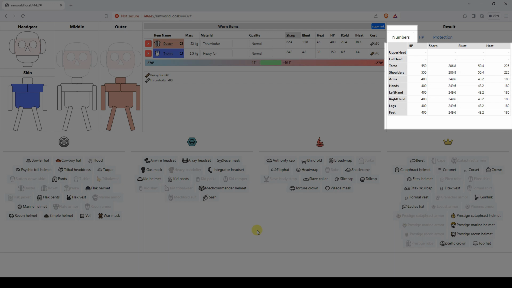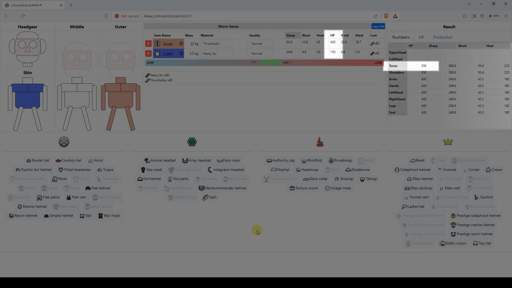The Number tab contains the sum of the item's stat. For example, here Torso has 550, because together, Duster and T-shirt have 550 hit points. Later, the numbers in the rest of the columns will be explained, because there it's not just a simple sum.